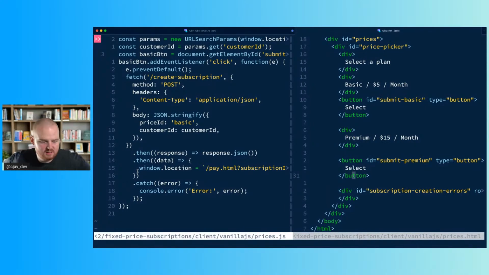We have a couple options here. One idea is that we just register a click handler, and when clicked, we call some create subscription function and pass forward some value from that button, right? Like we can just say, when you click on submit basic, then call the create subscription function, passing in basic. When you click submit premium, call the create subscription function, passing in premium.